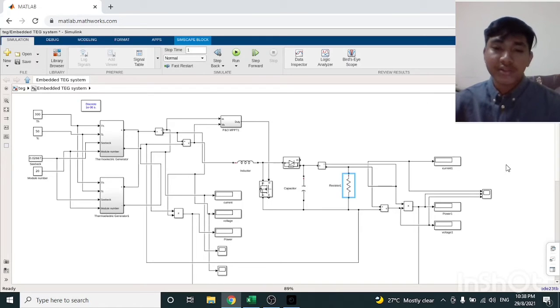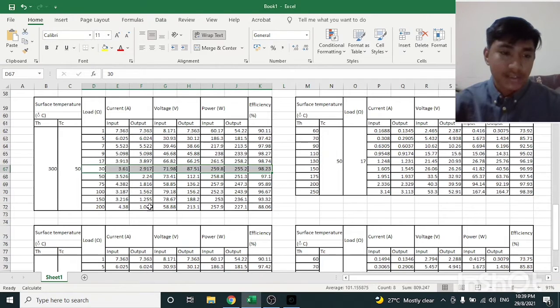Okay, right now I will show you the thermoelectric generator modeling with PNO MPPT and a boost converter. So let's see the table first. Here is the data that I have recorded for TEG modeling with PNO MPPT and boost converter, where the temperature difference is fixed to 250 degrees Celsius, and the load varies as before from 1 to 200 ohm.